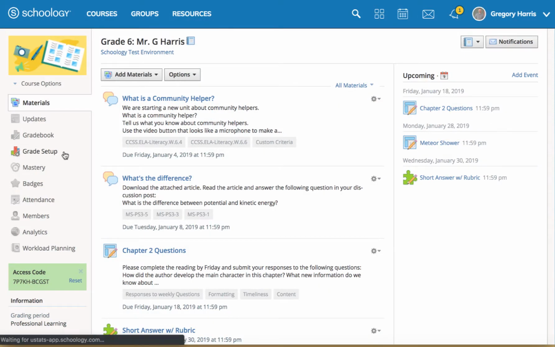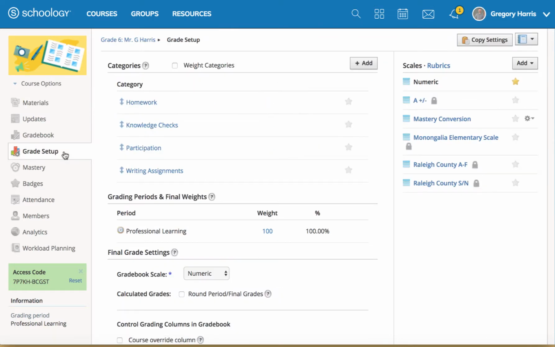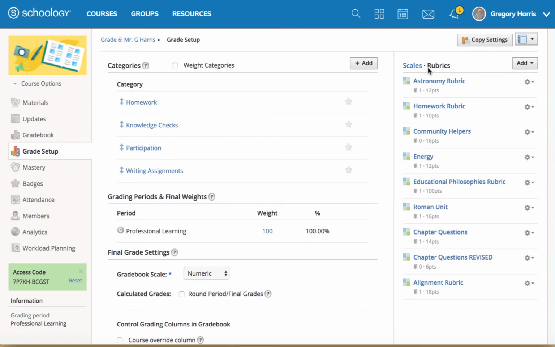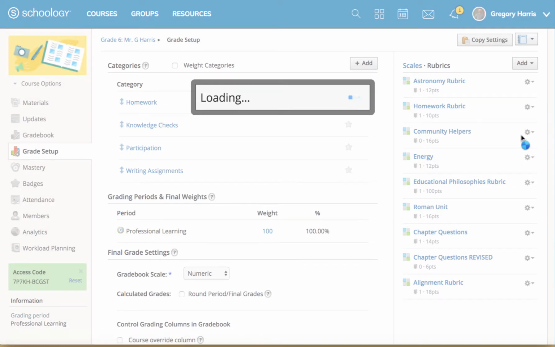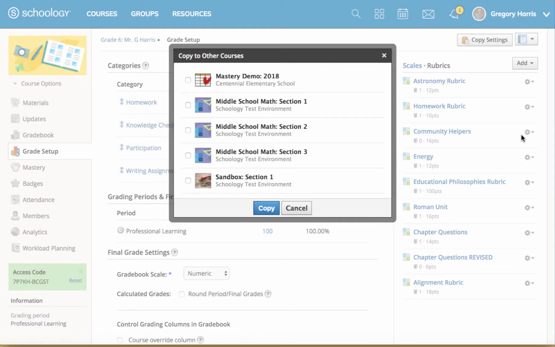From within the Grade Setup area, you can also copy and share your rubrics. This time, I'll click on the gear icon to the right of the rubric and choose to copy to course. This option lets me place a copy of the rubric in any or all of the courses I teach.